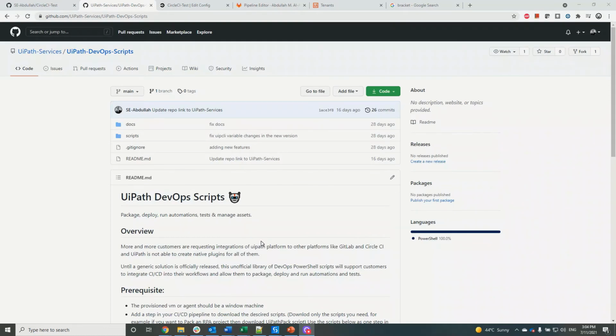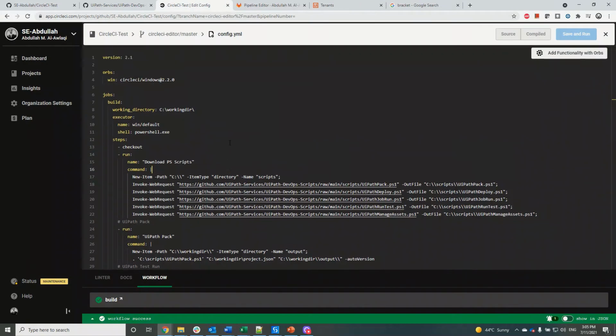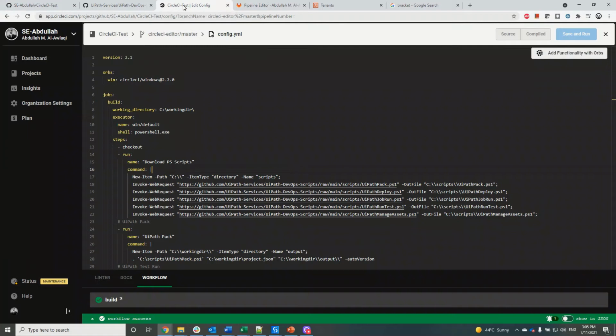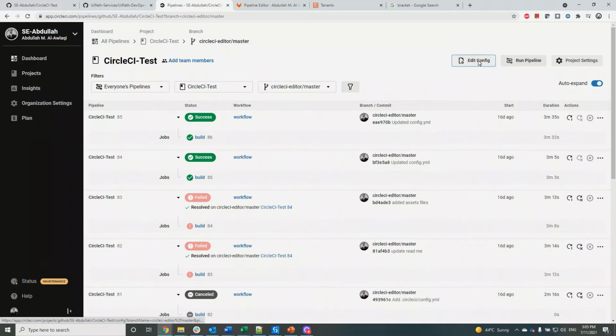And now I'm going to show you my integration with CircleCI to my orchestrator and cloud. So I have a project hosted in GitHub. This is my project. And I connected this project or repository to CircleCI. All right, in this CircleCI, I connected this project. I already created my pipeline.